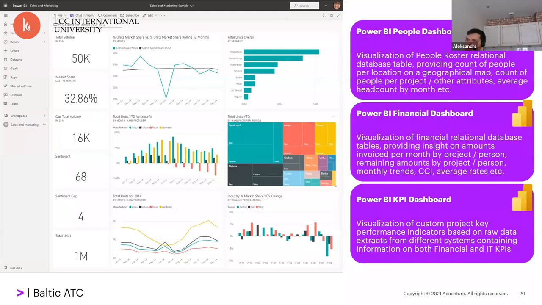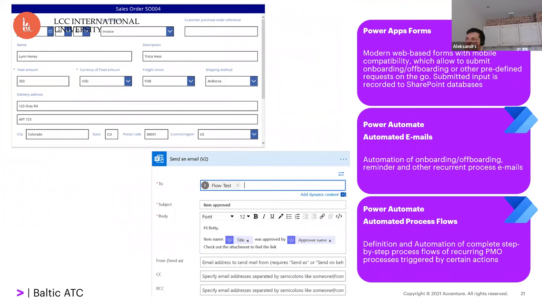Yeah, so that's how a Power BI dashboard could look like. Again, this is just a sample. There are many, many modification options in there. And also some samples of Power Apps forms and Power Automate automated email.